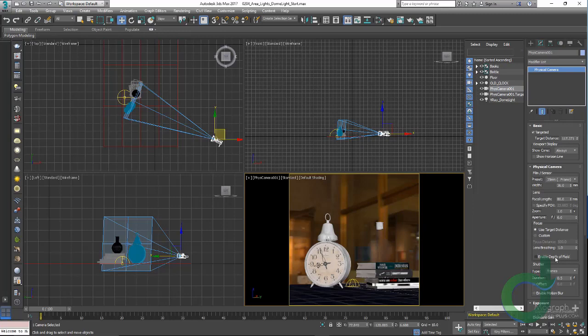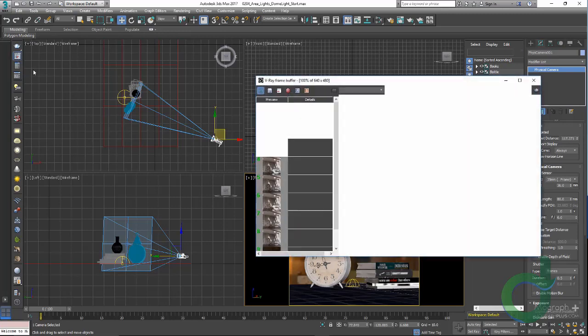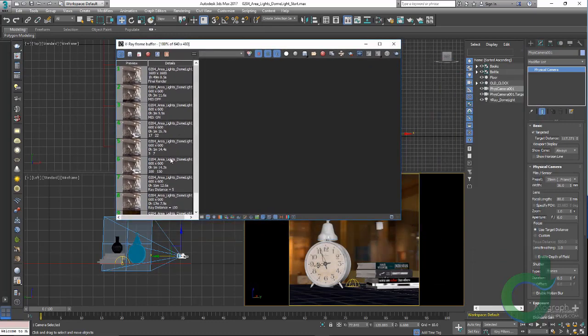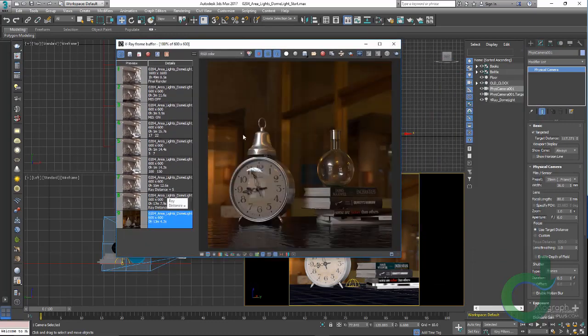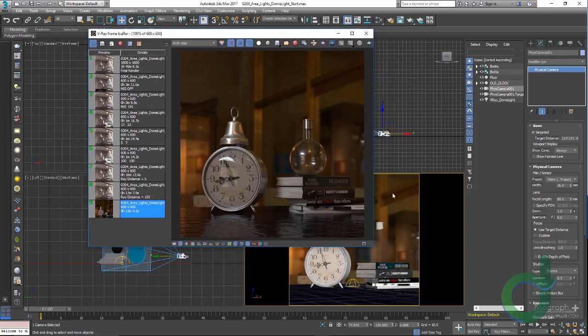You can now take a render and see what we have. Now I'm going to show you the render in the frame buffer. You can go ahead and continue rendering if you want. As you can see, the lighting and our beautiful reflections are all based on our dome light. One of the first things you might want to do is to rotate your HDRI map or alter its brightness, and you can do all of that in the V-Ray HDRI map.